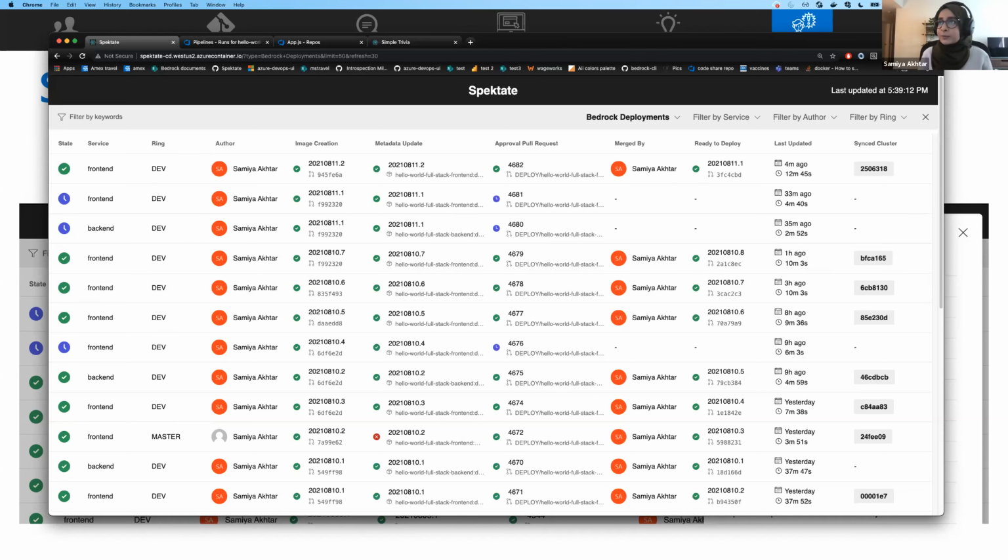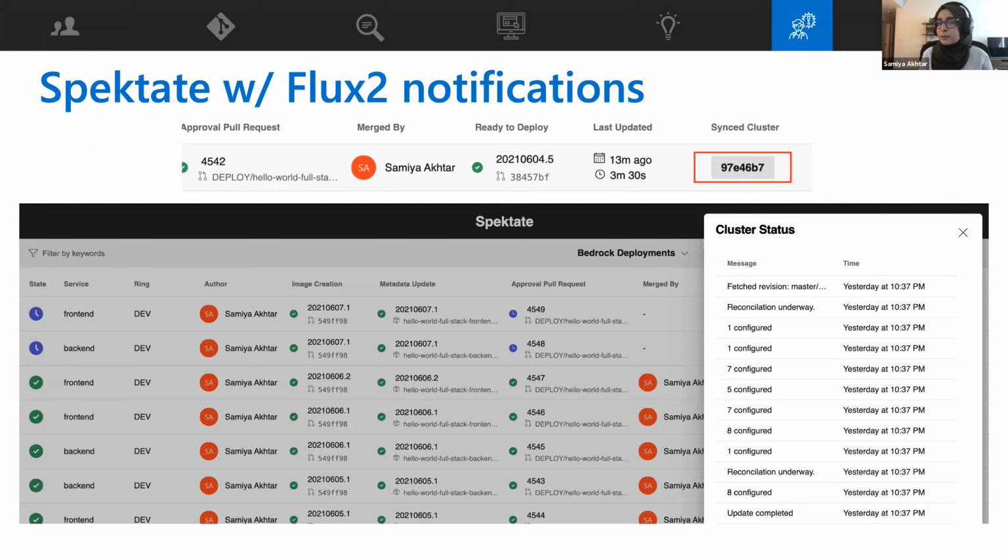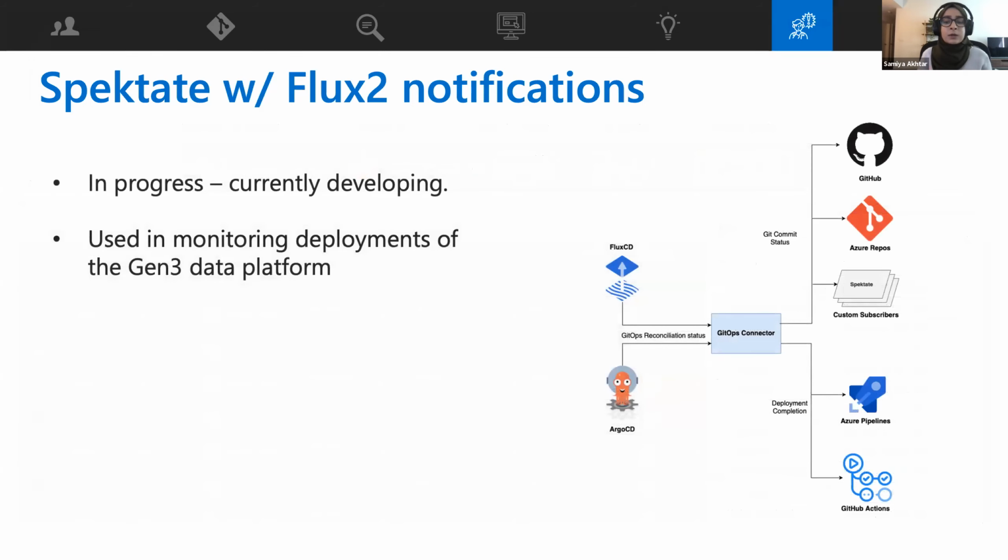Yeah, so I think that pretty much concludes my live demo. And I just wanted to call out that we are still in the process of enriching these notifications. And the Flux 2 part you're seeing is still in progress. We are applying some of these in the Gen 3 project as well.